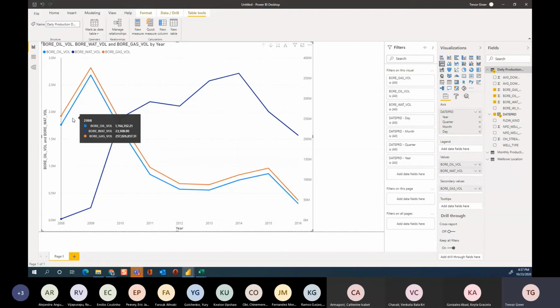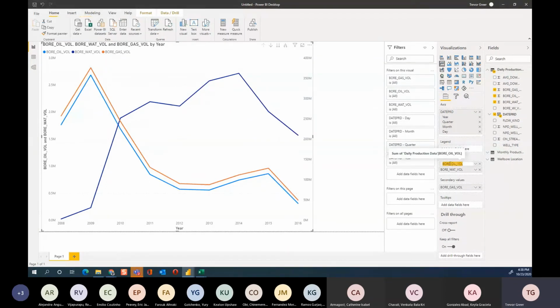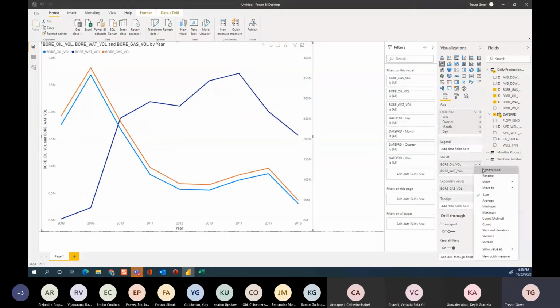So next thing that we're going to want to do is you'll notice that the names for each of these are hard to read. It's using the names that are actually represented in our data set by default for each of the columns. So I have bore oil volume, bore oil water, and bore gas volume by year. What we can do is we can rename these values right here if we double click on them, or if we click the little drop down next to them and click rename. And when we rename that field, it's going to automatically update it in all the places that it's showing up, in our legend, in our title, and in our axes labels.